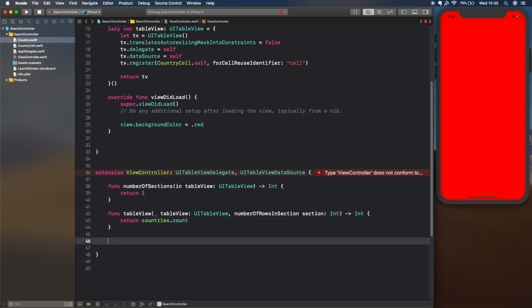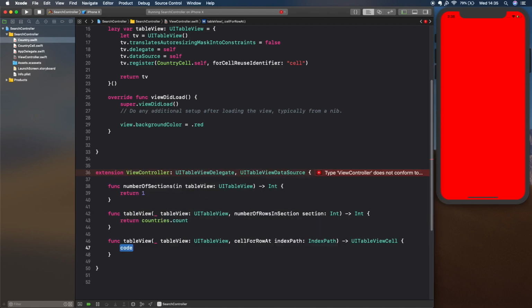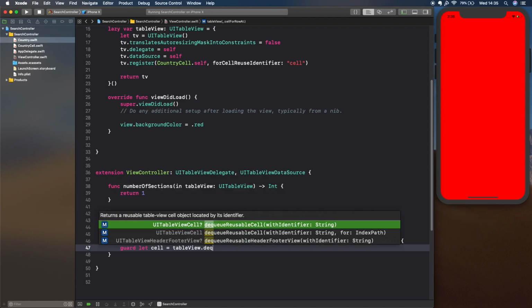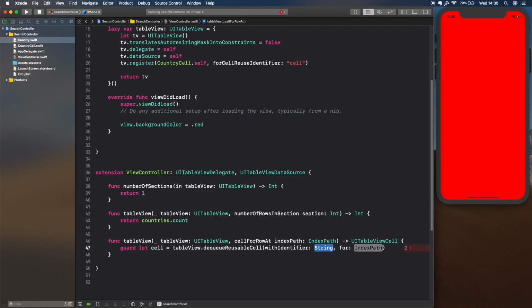And then the last thing that we need to add is cell for item, like that. So in here, let's just make sure that the cell is a country cell. So guard let cell equals tableView.dequeueReusableCell, and then we want this overload, the one with the identifier and the index path. The identifier is going to be the same as the identifier up here. It's just going to be cell.